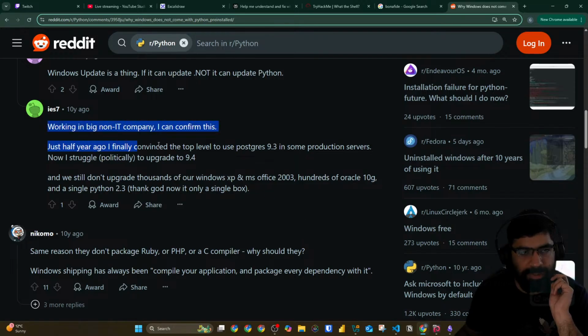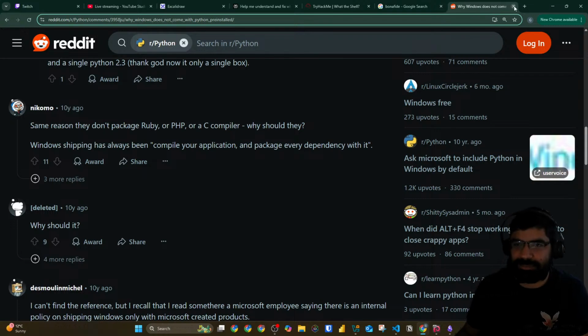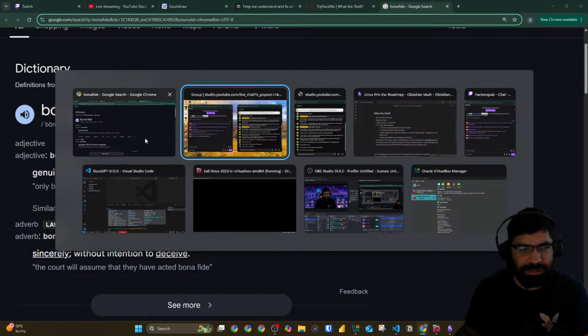Just half a year ago, I finally convinced the top level to use Postgres 9.3 in some production servers. Now I struggle politically to upgrade to 9.5. That was 10 years ago. Holy, that's crazy. This world.